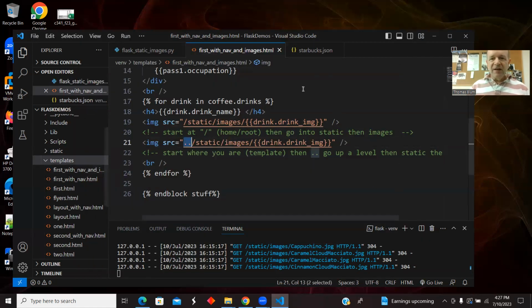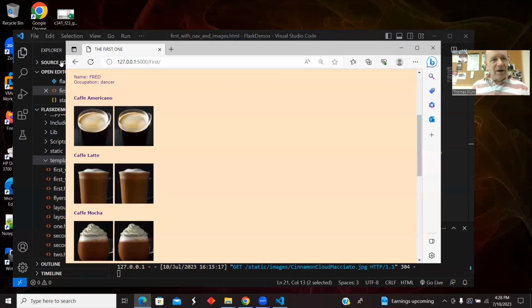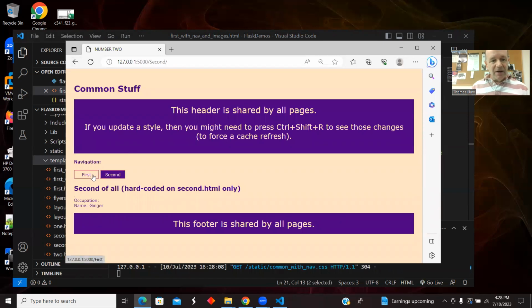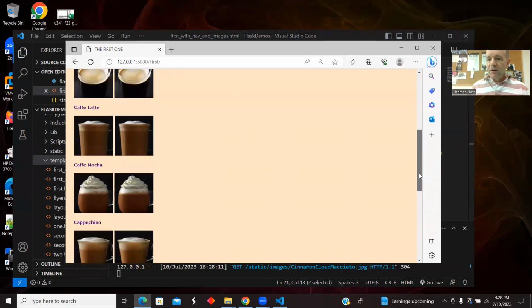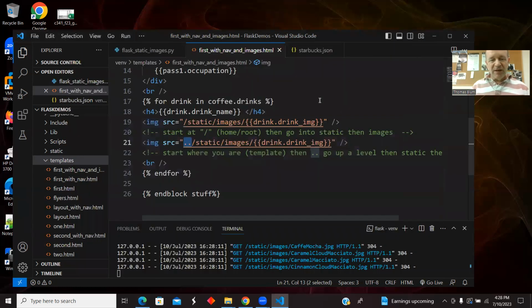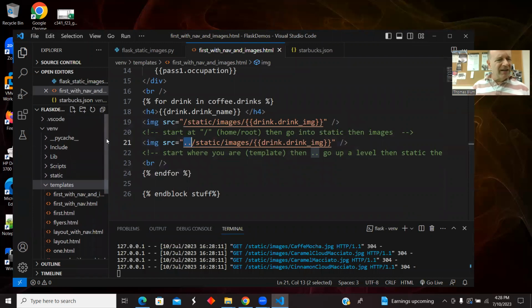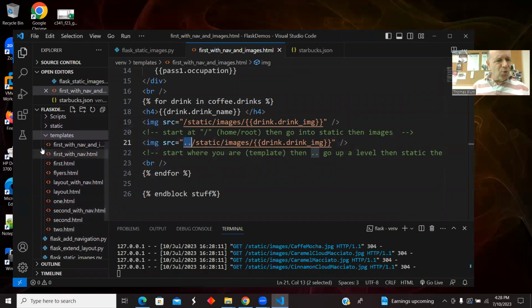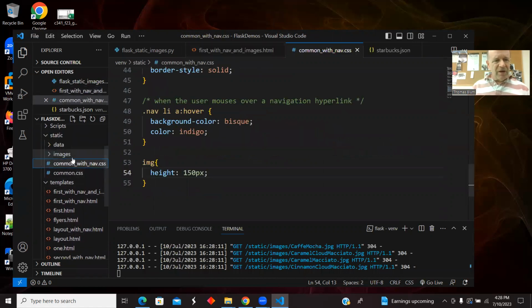Okay, did I do anything else? Route 2, that was route 1. Route 2 was no different than it was before. The layout was no different from what it was before. It had the navigation allowing us to go back and forth between the sites. And I guess the only tiny little thing I did in addition was under static, I added some image styling to the CSS. I gave a styling to all image elements and made them a height of 150 pixels.